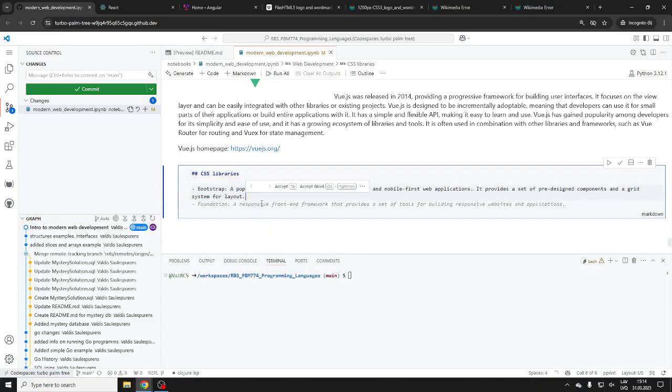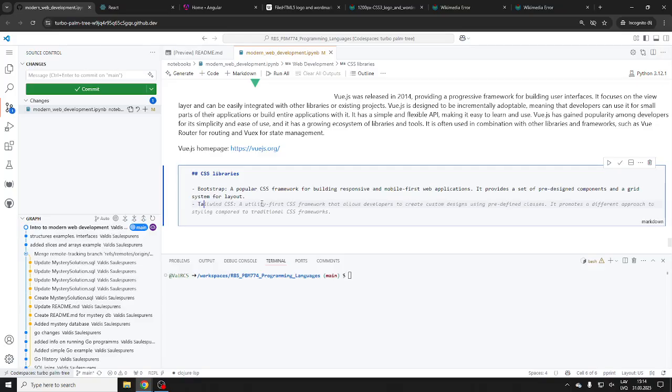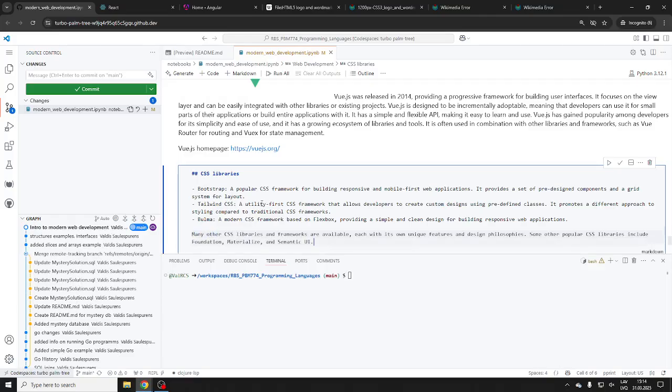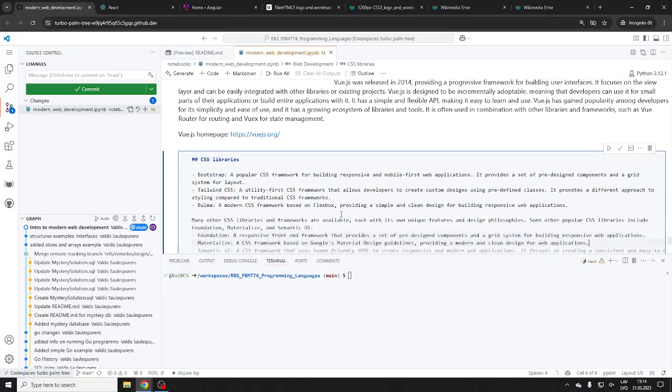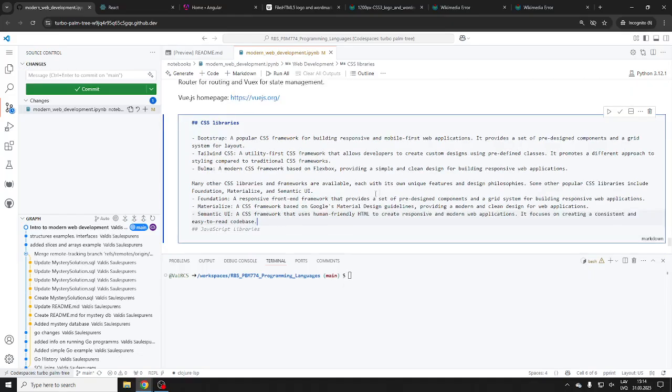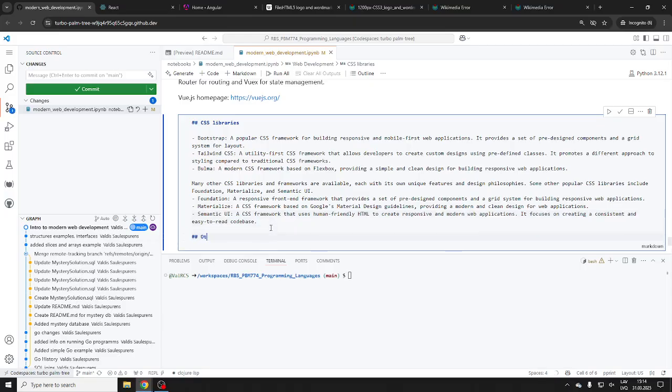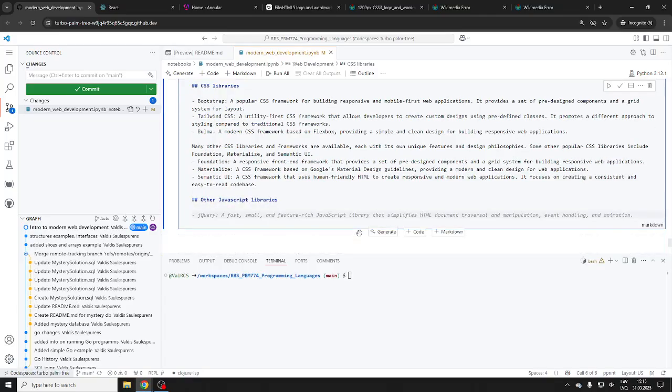There are other ones, like there is something called Tailwind CSS, right? There's Bulma, and there are many others, like Materialize, Semantic UI, and so on. Okay, now, there are also some other CSS libraries, and more JavaScript libraries. Well, jQuery we already saw.